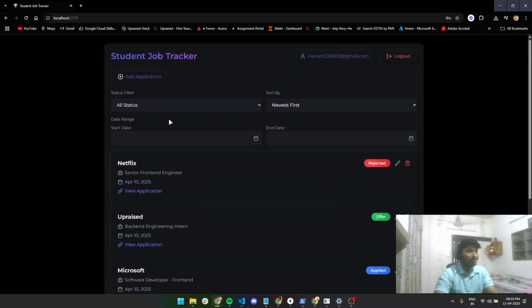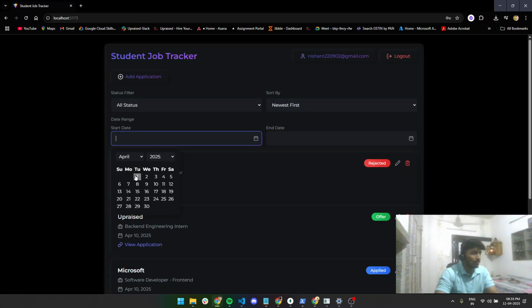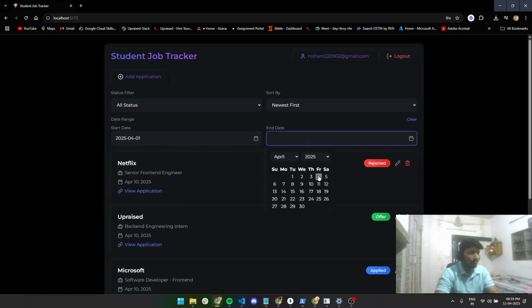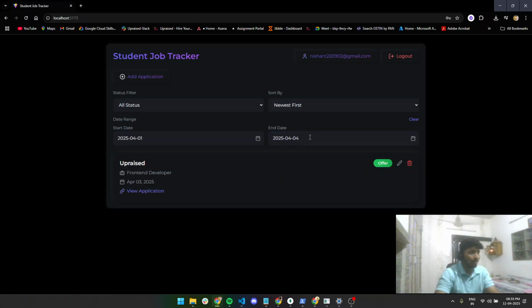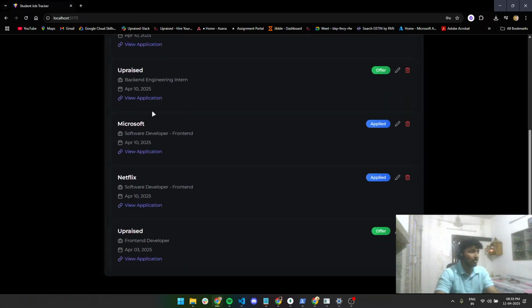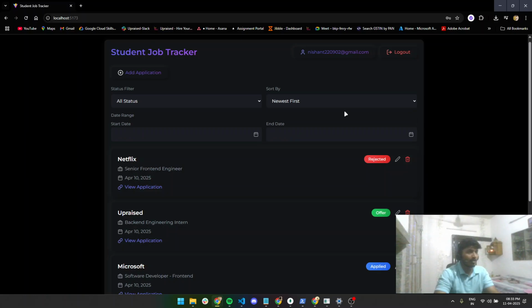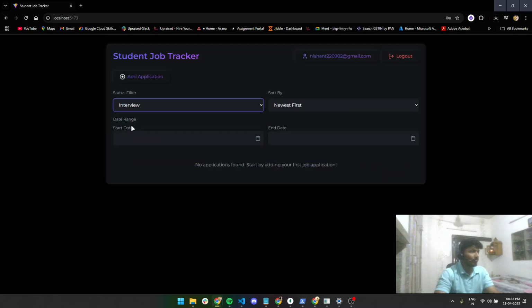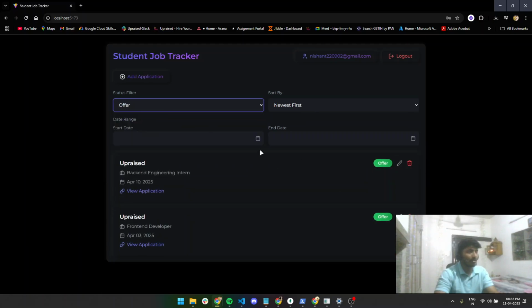Now if I want to sort, let's say I want to sort from 1st of April to 4th of April, you'll see only one is there. If I change the date to 10, yes, all the applications are there. I can clear the filter. I can sort newest first and oldest first also. I can filter based on the application status. Okay, there is no interview. I'll select offer. So I can filter based on the status also. So this is our application.